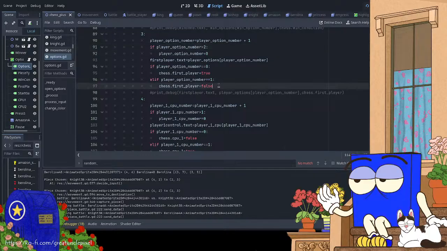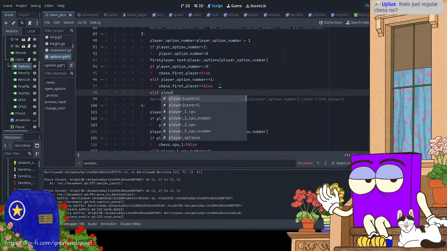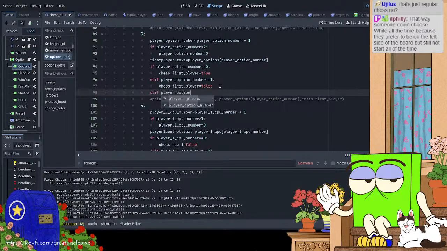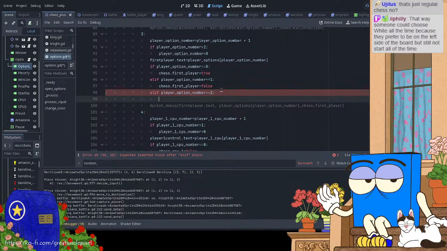Greater than 2 equals 0. Said, that's just regular chess, no? Ilfili said, that way someone could choose white all the time because they prefer to be on the left side of the board but still not start all of the time. True. True. Especially since using left and right as my board sides is also kind of unusual.